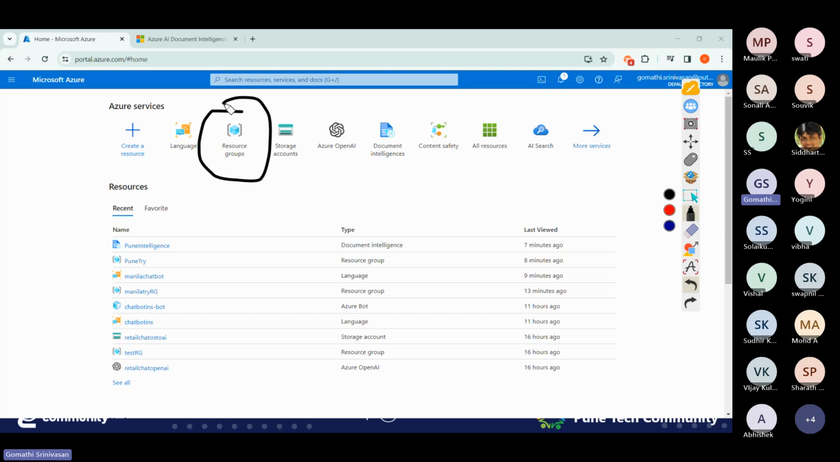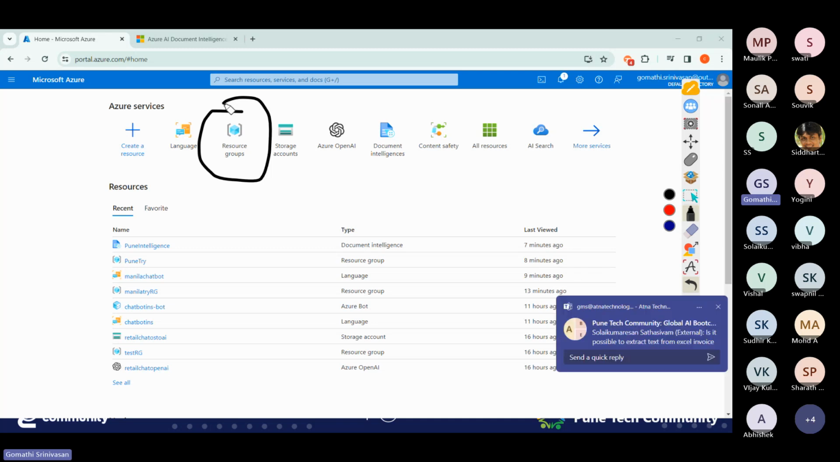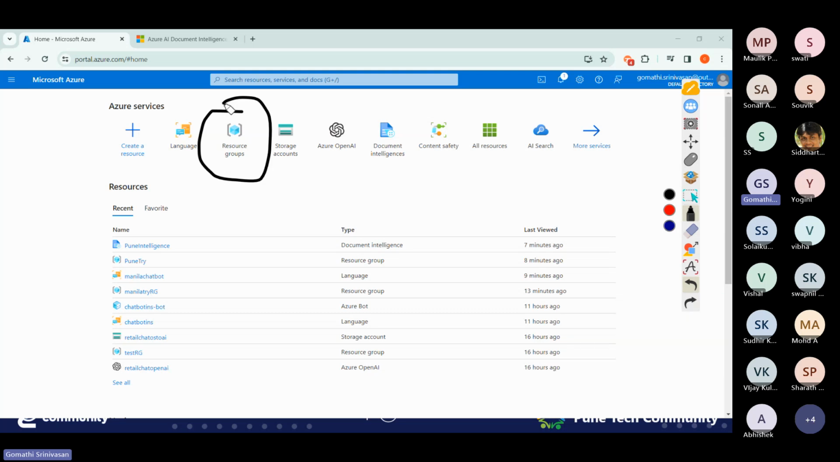A resource group is a container which holds related resources for an Azure solution. The resource group can include all the resources for the solution, or only those resources that you want to manage as a group.